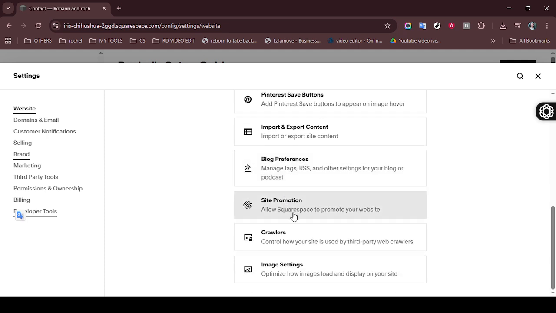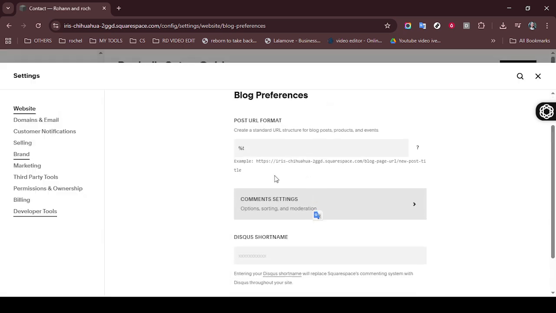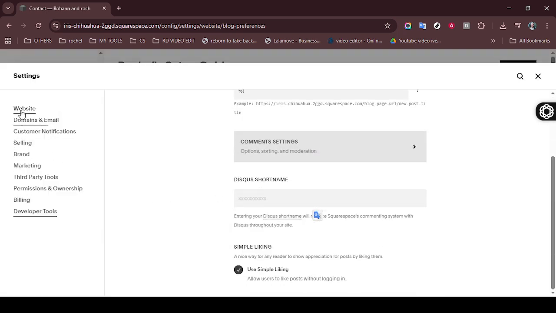Remember, this process can vary slightly depending on the platform you're using, so always consult your specific website builder's documentation if you run into any trouble.